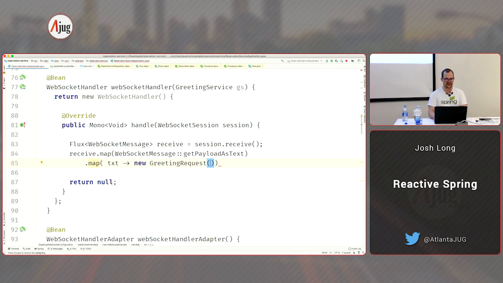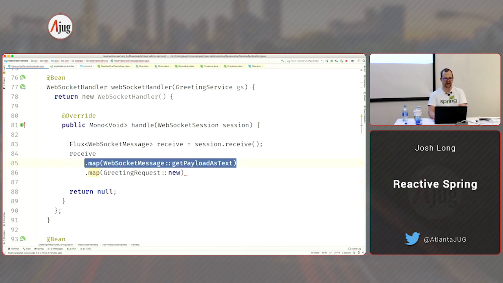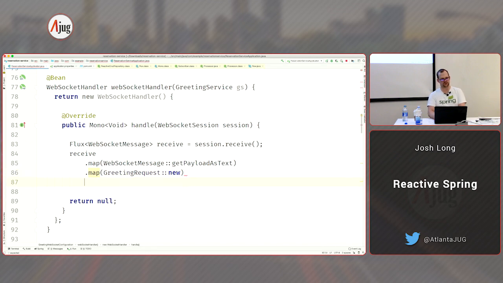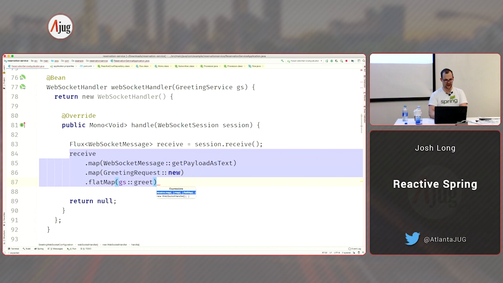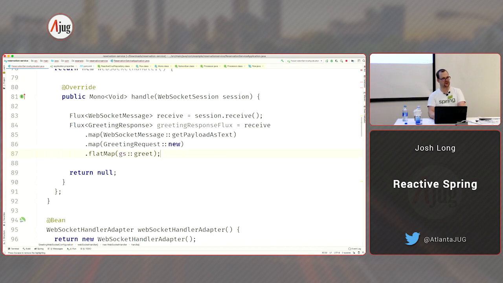So I'm going to provide a name, okay? Well, the name is going to come in from the WebSocket client. The client's going to send us a name, just one. It looks like I've got multiple here, but I've just got one. I'm going to take that single name, get the text out of the WebSocket message, turn it into a new greetings request, and then call my greetings service using this new greetings request object. So gs.greet(gr), okay? And once I've done that, I get back a stream of greetings responses.